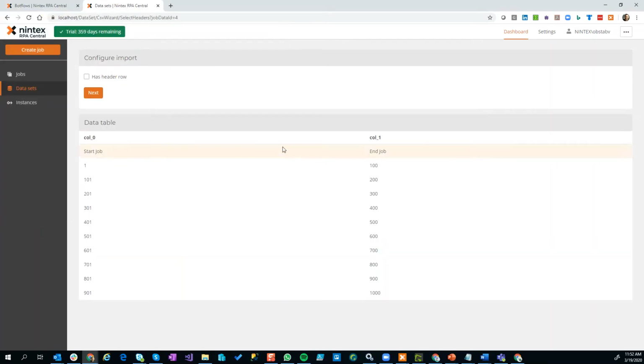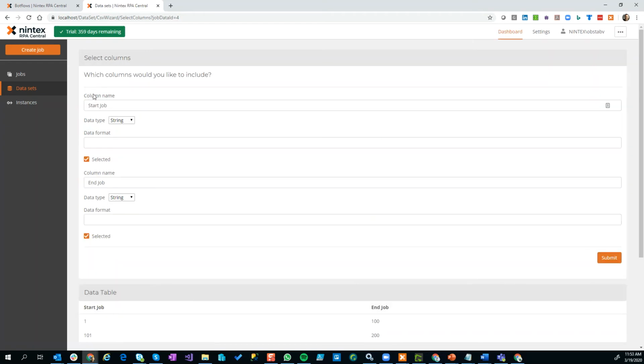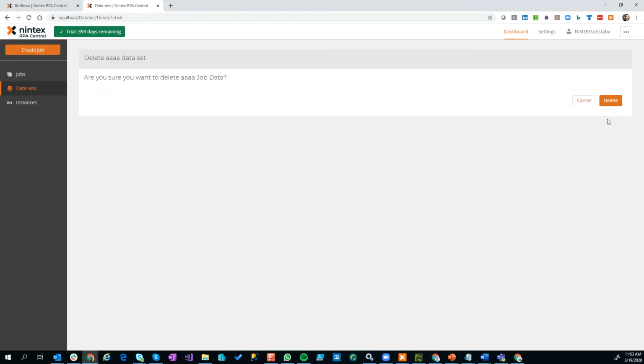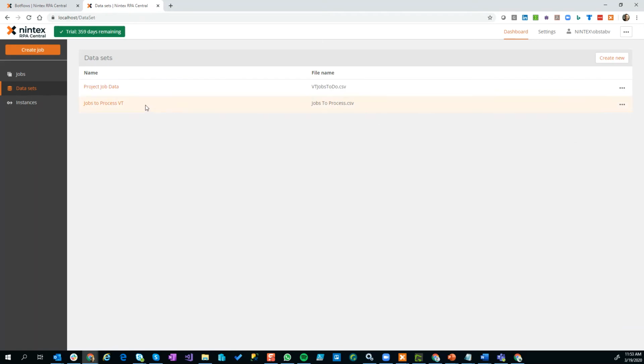All right, create. You can see there's a checkbox here that says has header row, because I do have a header row, I'm going to check that box. What that means is that I'll be able to refer to each of these values just based on the header name, start job and end job. If I click on next, now you'll see I have a column named start job and a column named end job. Great. I'm not going to create this again because I already have it, and I'm going to delete this one because it's just half created. So I already have a data set called jobs to process VT.